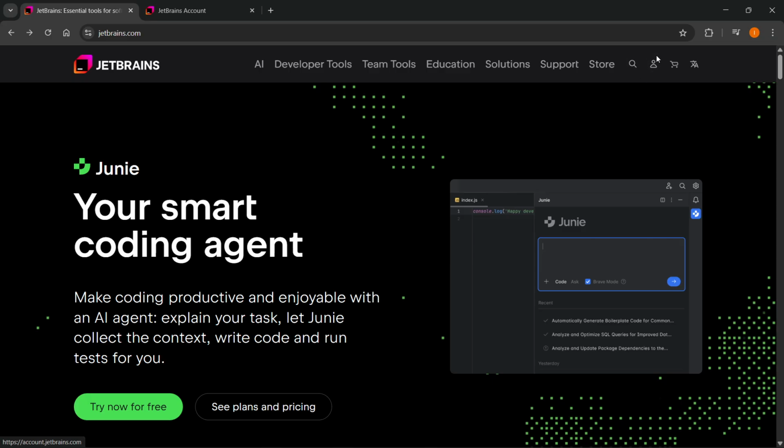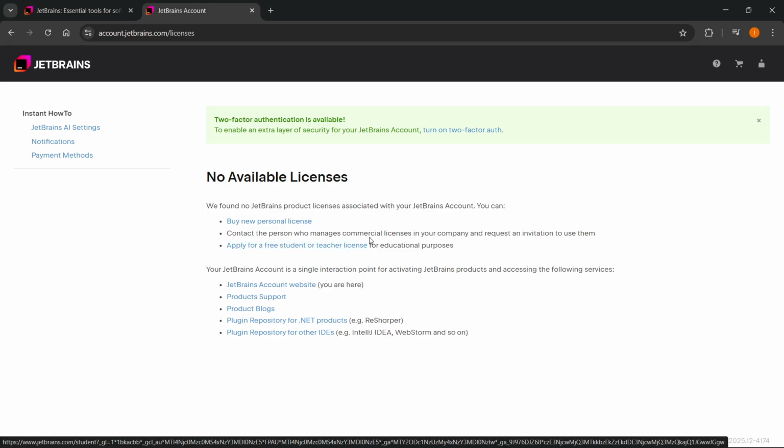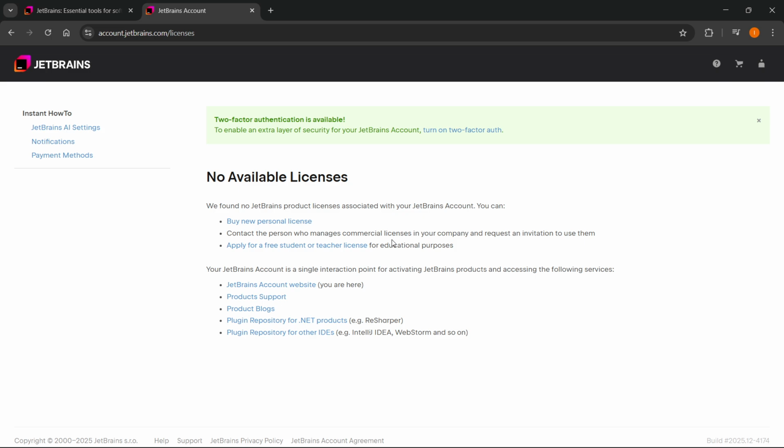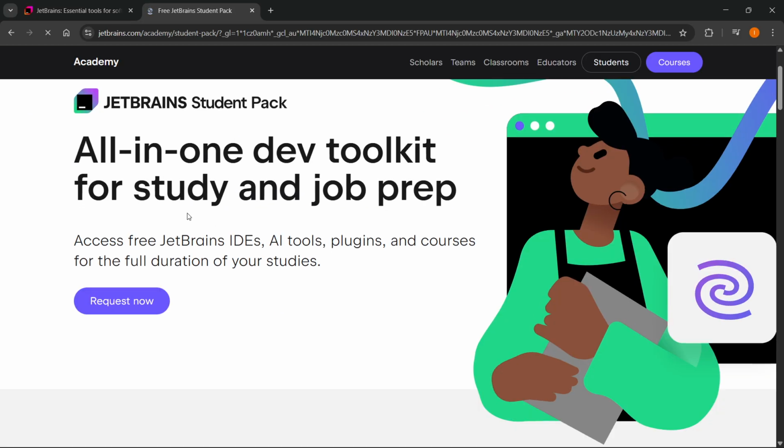And whenever you do that, you want to click on that button again, and it's going to put you over here inside your account, inside which you can see it's going to say no available licenses, and if you're doing this for the first time, you'll be able to see here, it's going to say apply for a free student or teacher license for educational purposes. So in case you do, of course, apply for this, you can just click on over here. And if you meet the qualifications to actually go through this, you'll be able to get your JetBrains student license.